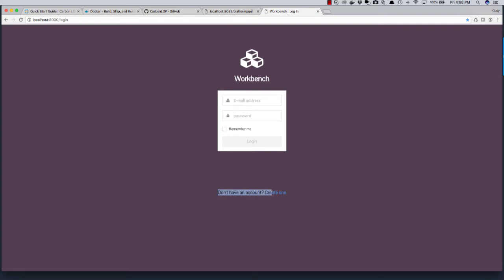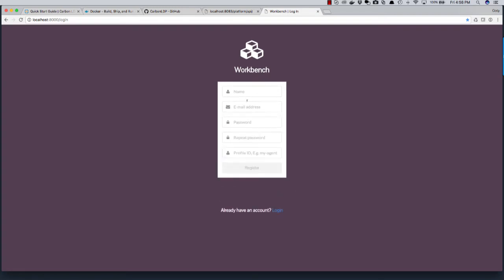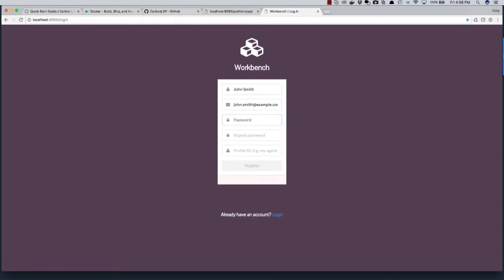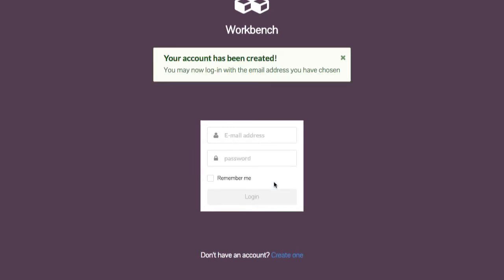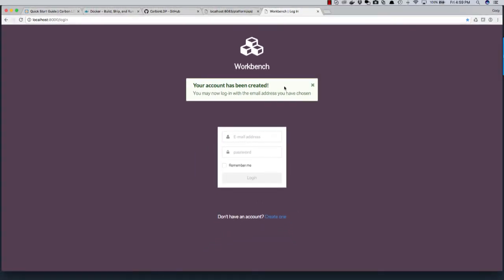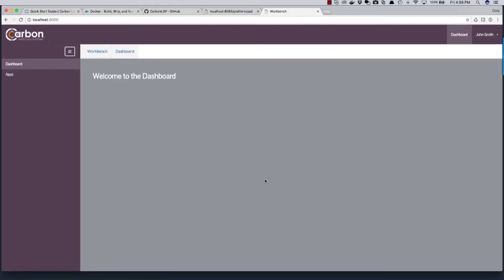Next, I want to create a new user account for the application that I want to build. So right here where it says don't have an account, I'm going to click create one, and then I'm going to fill out the form. Where it says profile ID, I want to use a very short URL-friendly identifier. So now I click register, and you can see the account has been created. So now I can log in, and it takes me to the Workbench dashboard.